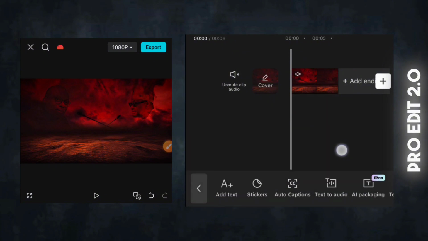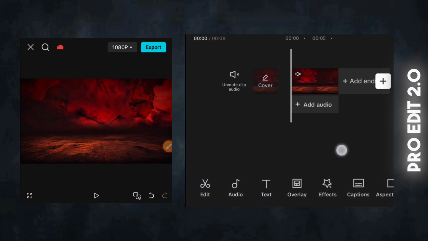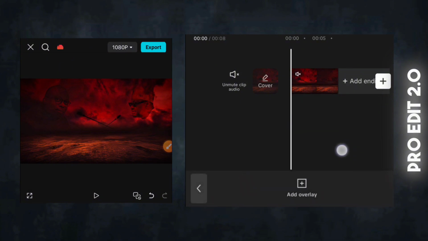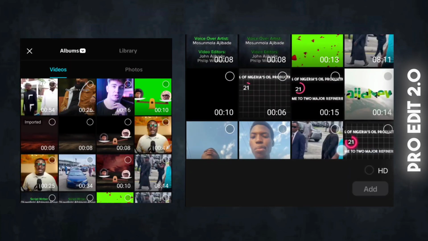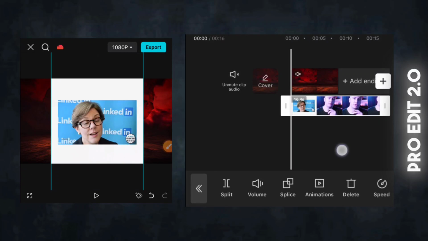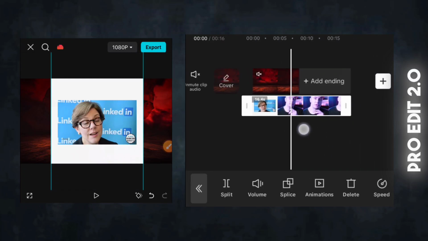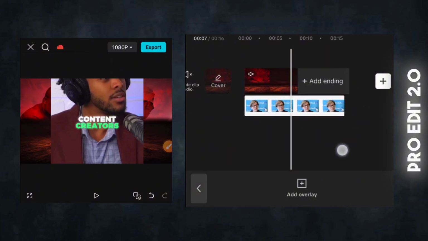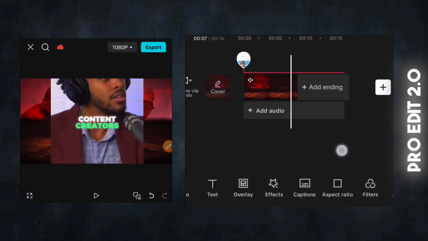We have the text, and we have the overlay. This is just going to be a brief introduction. As we move on, we are going to use all these effects. We have the overlay. This is where you add your overlay. In case you are wondering what an overlay is, as the name implies, you want to bring it over your screen. It's going to appear on top of your screen. That is what overlay is all about. Then we have effects.